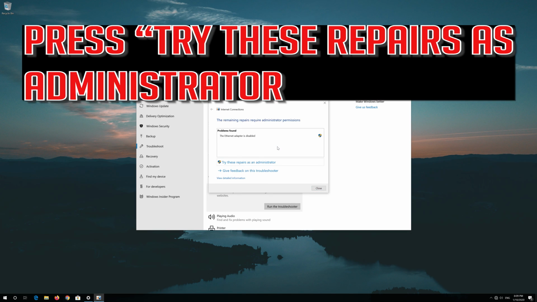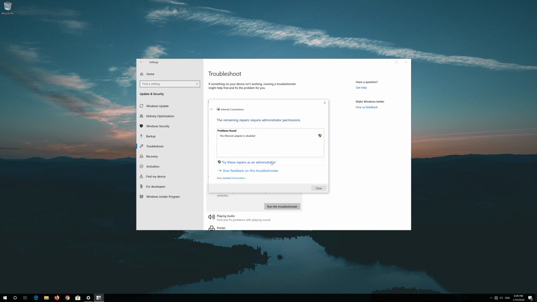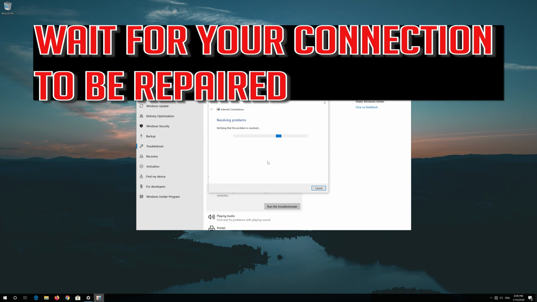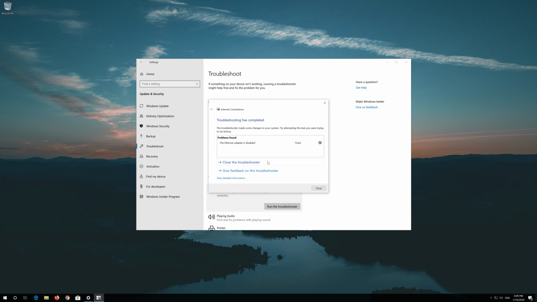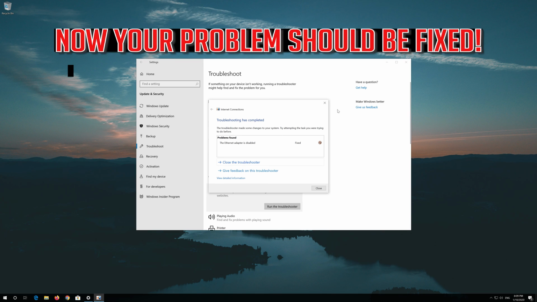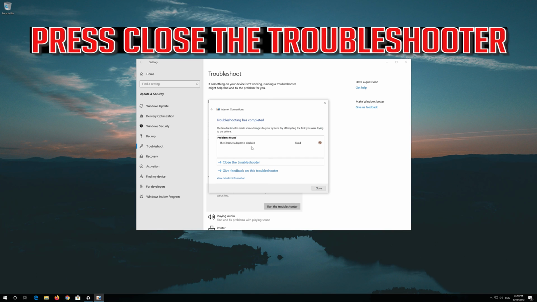Press Try these repairs as administrator. Wait for your connection to be repaired. Now your problem should be fixed. Press Close the troubleshooter.